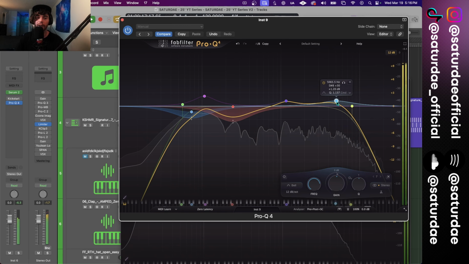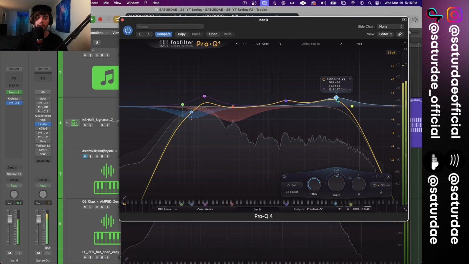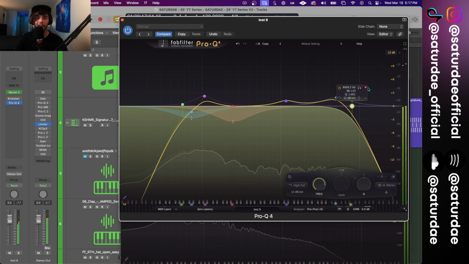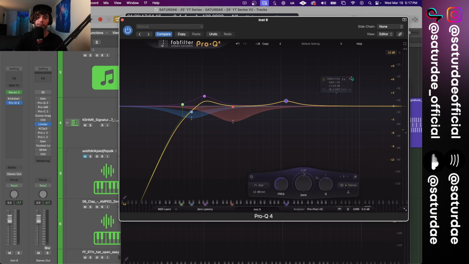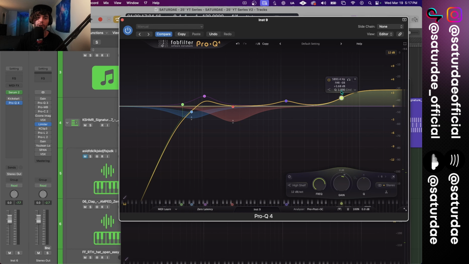I like that tone there at like 5K too, so I'm going to give that a little boost. Actually, I don't think I'm going to have the filter on there. I feel like that's a little aggressive for right now. So I'm going to actually shelf this like this.